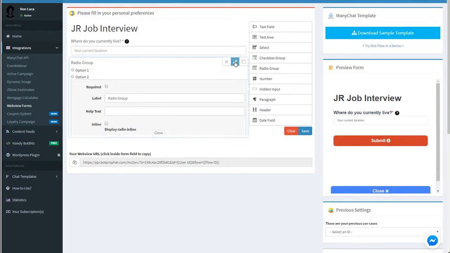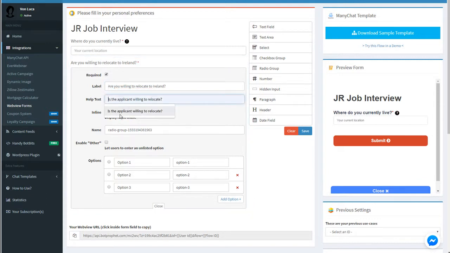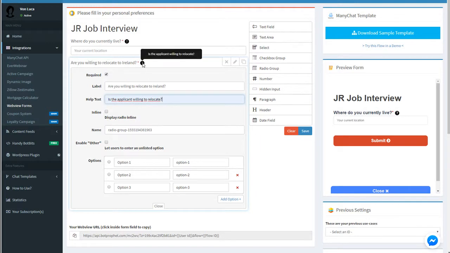We click this little pencil. It is required. The label equals the question being asked. So that's this one. Are you willing to relocate? Help text is something that will be over there again. Again, you can leave this empty if you want to. I usually keep it empty, but it's not really a hard question. Are you or are you not? So I'm just going to leave it out because I like that better.